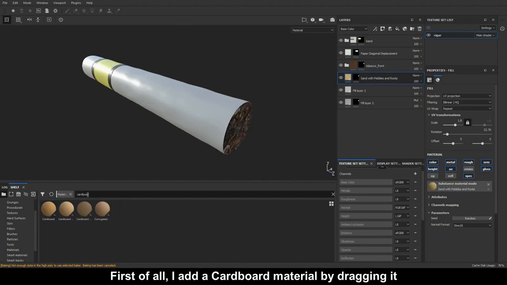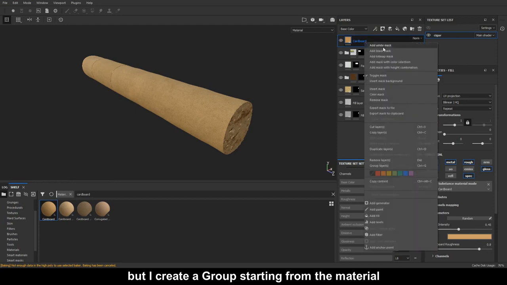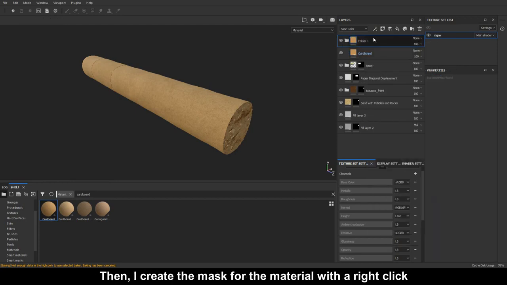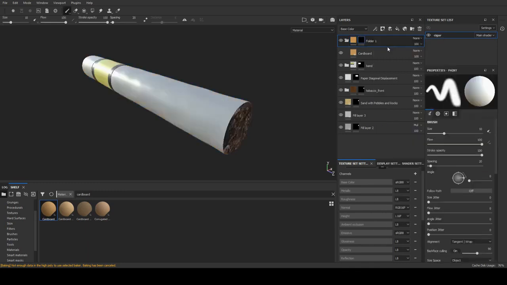First of all, I add a cardboard material by dragging it from the Shelf Materials tab to the top of the Layers tab. Since I want to use more materials for this surface, I don't create a mask for the material, but I create a group starting from the material by right-clicking on cardboard and choosing Group Layers. Then, I create the mask for the material with a right-click on the new group and add black mask.